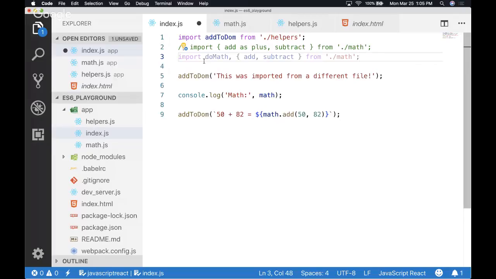Yes, sir. Does it not work if you put doMath inside the curly brackets? It will not, because anything inside of curly brackets, it's looking for a named export. Now, if you called it default, maybe. Never really thought about it.